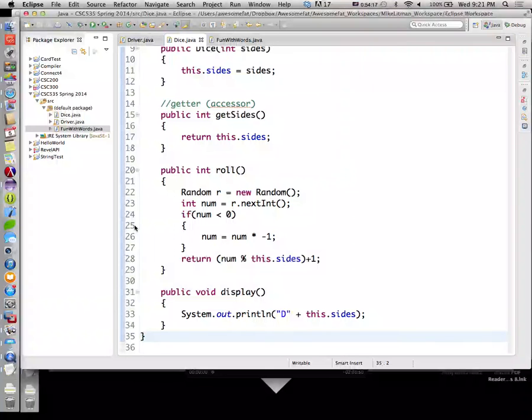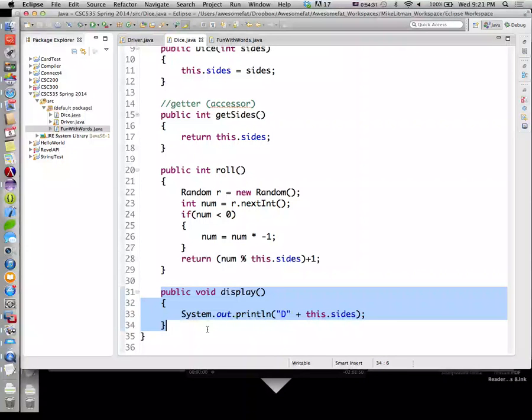So whenever I call display, now is this a class method or instance method? I have 1 vote for instance. What does everybody else vote? Instance? I have half voter turnout at this point. Is this guy a class method or instance method? Instance. Why is it an instance method? No static. When you're looking at a method definition, whenever you're asked, is this a class method or instance method, immediately look to see if you see the word static there. If it is there, it's a class method. If it's not there, it's an instance method.